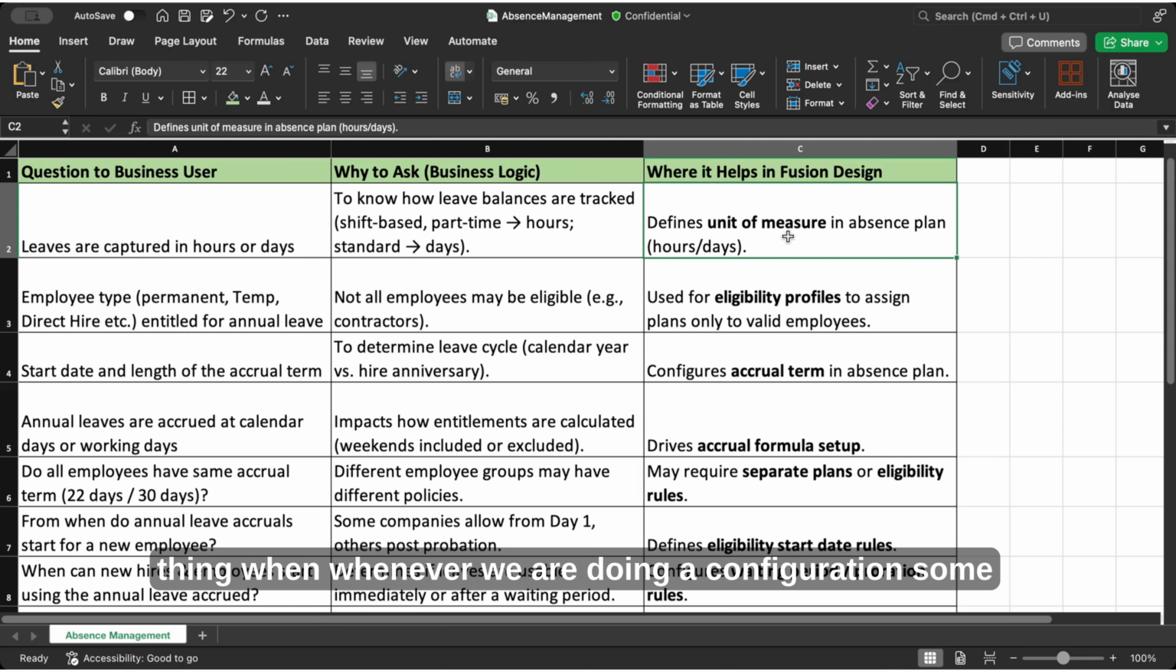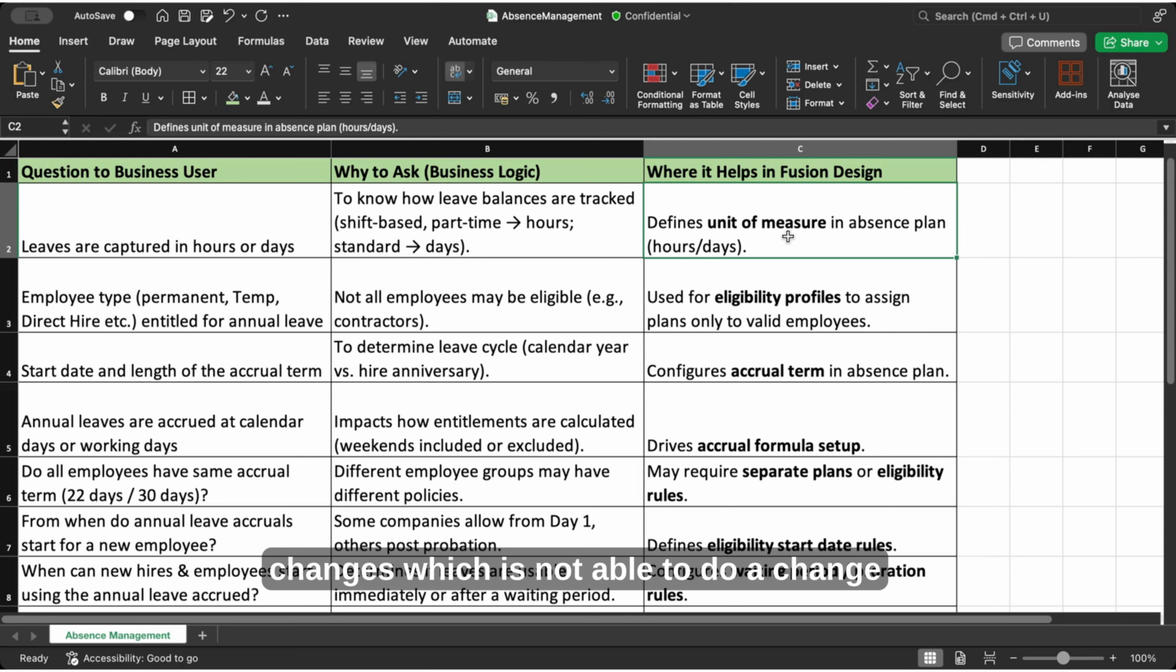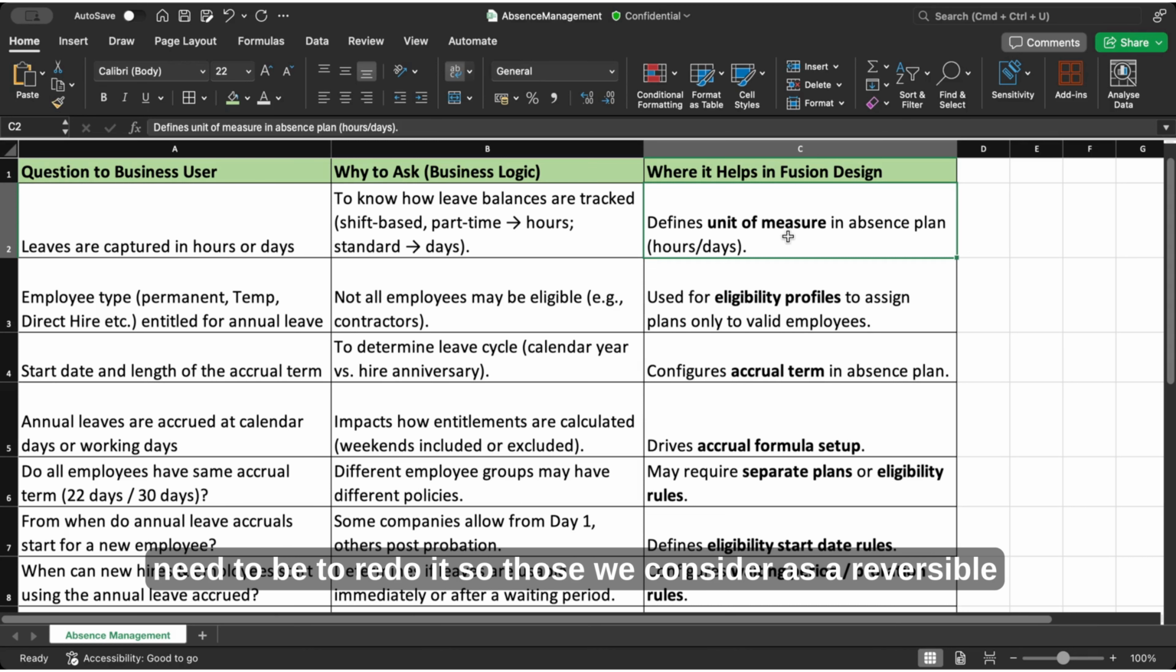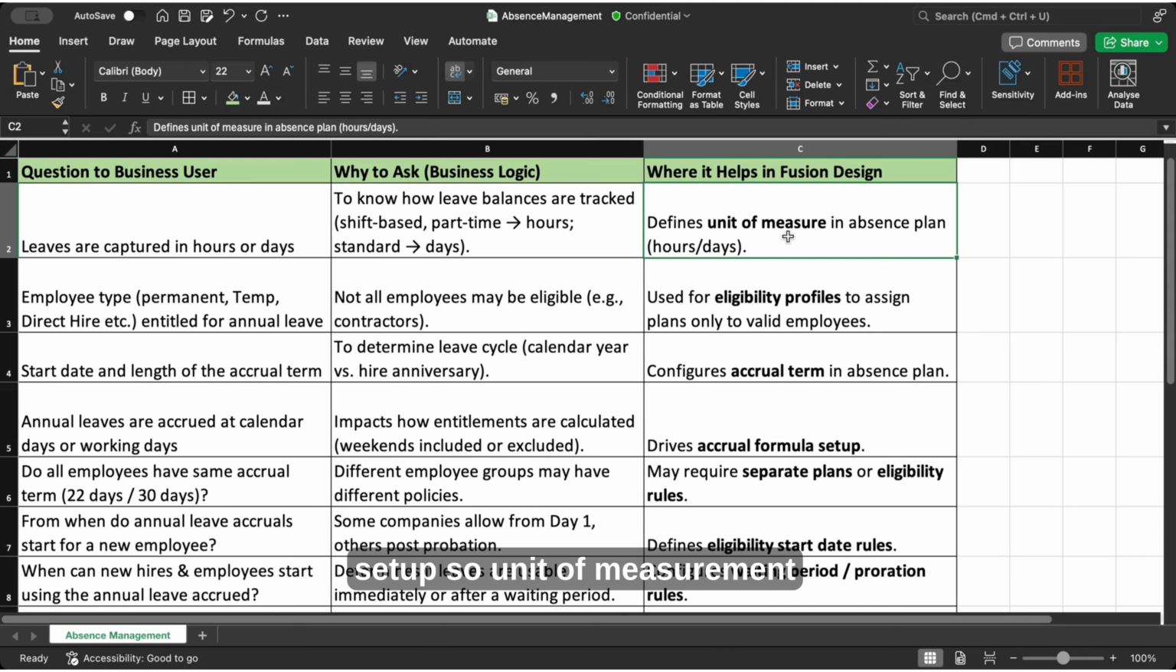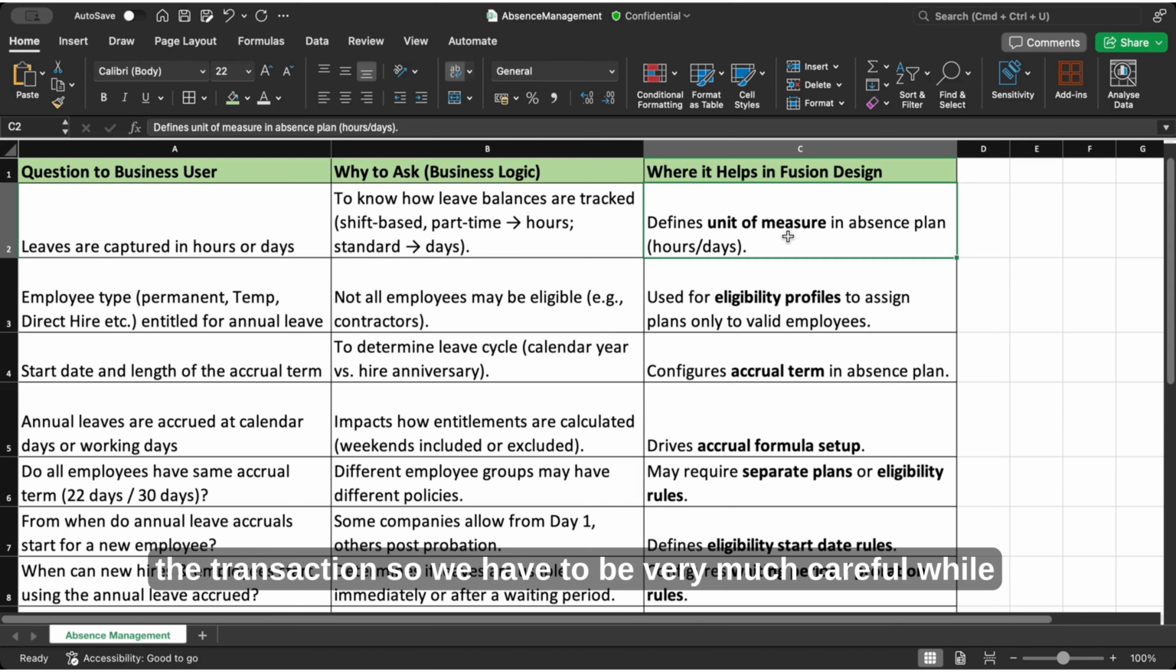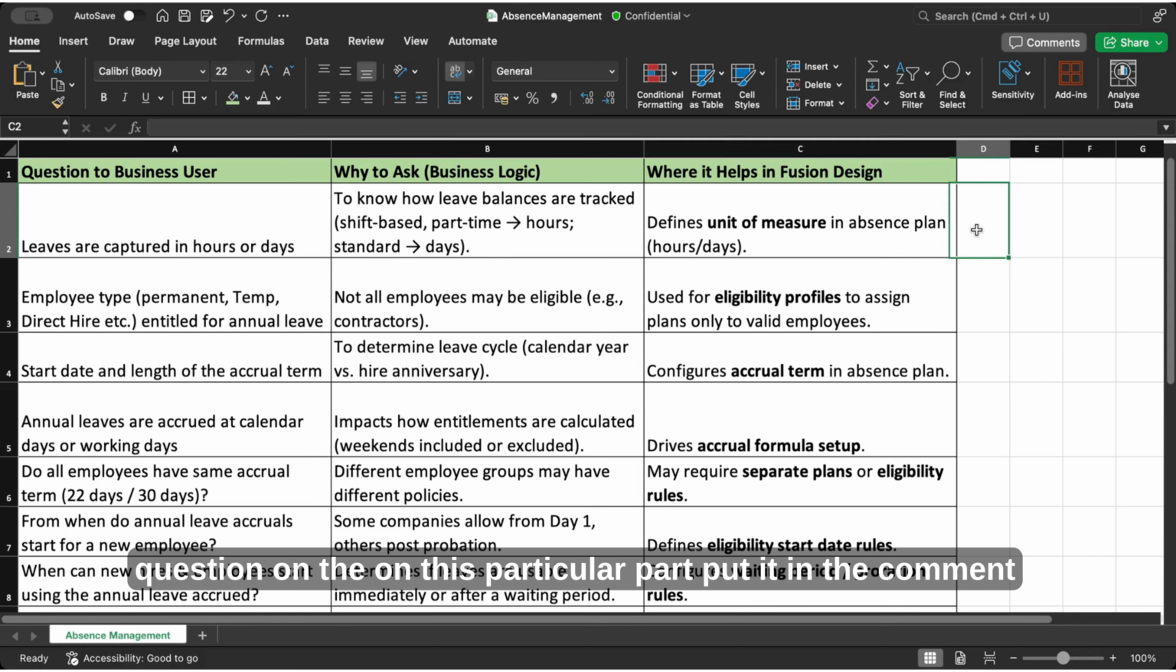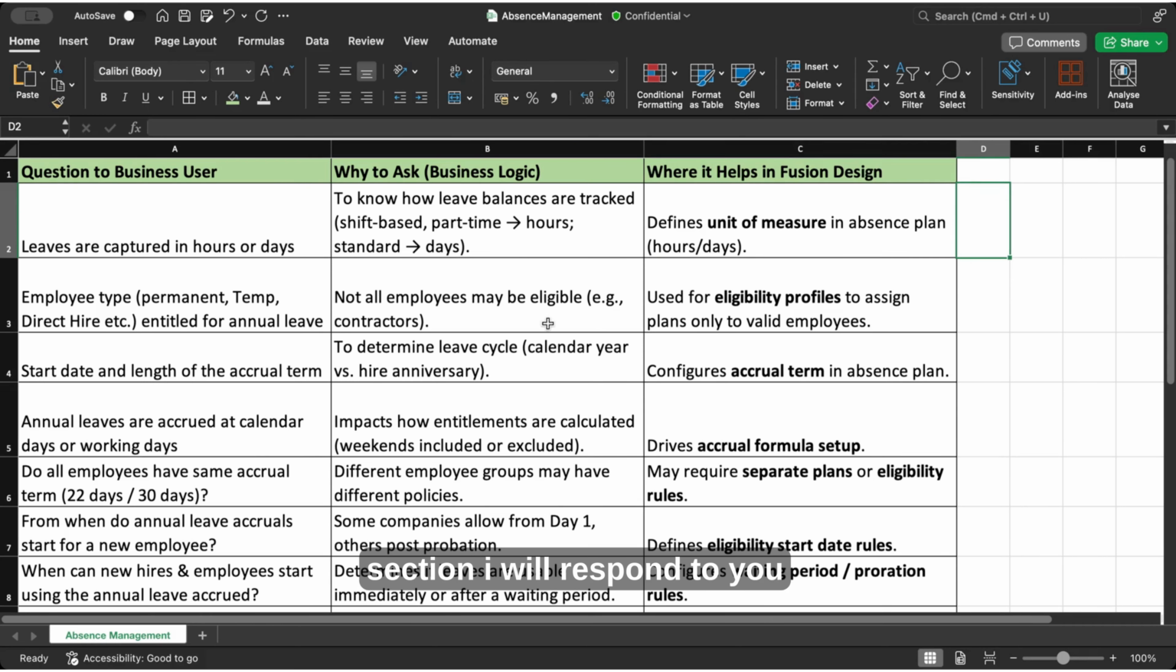And also remember one thing: whenever we are doing a configuration, some configurations are reversible, and some of them are irreversible. What does it mean? If I require certain changes, I can make them in the current setup. But if I did some changes which cannot be changed, it has a long impact or the complete setup needs to be redone. Those we consider an irreversible setup. So unit of measurement is irreversible if we start using the application or someone starts using transactions. So we have to be very careful while defining the unit of measurement. If you have any further question on this particular part, put it in the comment section. I will respond to you.